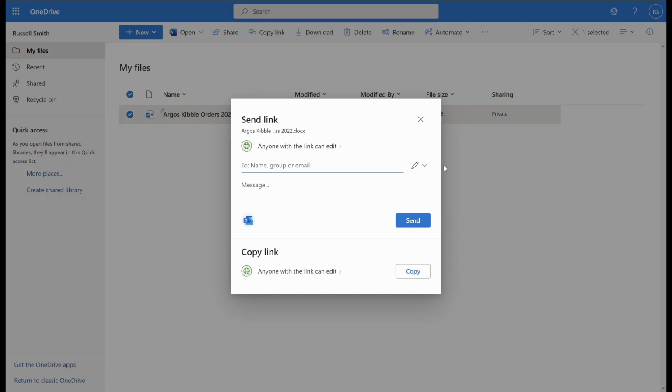Now, there are two ways that you can share this file. Either you can send a link via email and click the send button, or you can create a link and just copy it. These are the two ways you can do it. Whichever way you choose, you need to decide what the people can do with the link once you've shared it. By default, it's set to anyone with the link can edit the file.